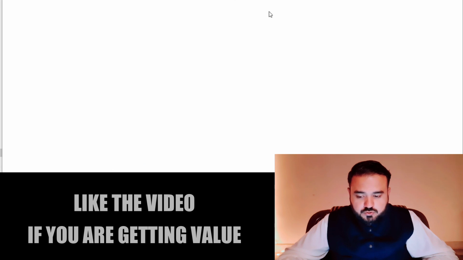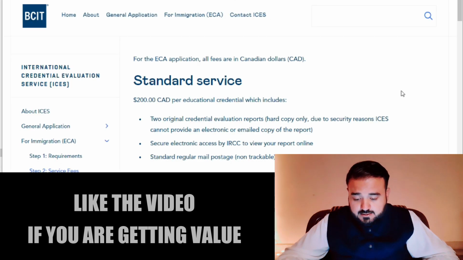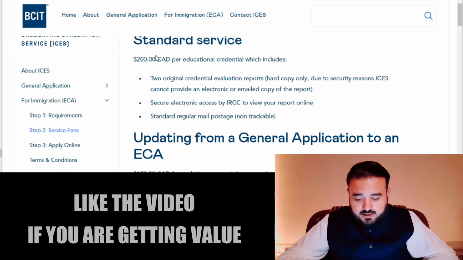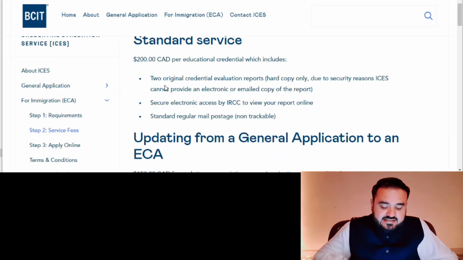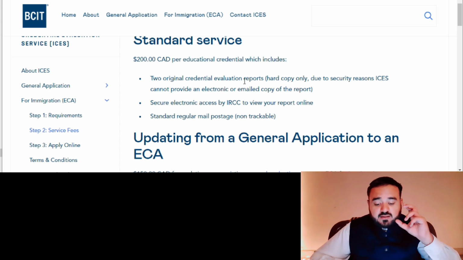Now let's jump on to ICES. All right, ICES, International Credential Evaluation Service. Their standard service is 200 Canadian dollars per educational credential. So CES and ICES are the two ECA bodies among the 5 ECA bodies that charge per credential. So if you're sending 2 degrees to ICES or CES, you will have to pay 2 fees. And 200 Canadian dollars will include 2 original credential evaluation reports. So they give you 2 ECA reports, hard copy only. They will not give you an electronic or emailed copy of the report.